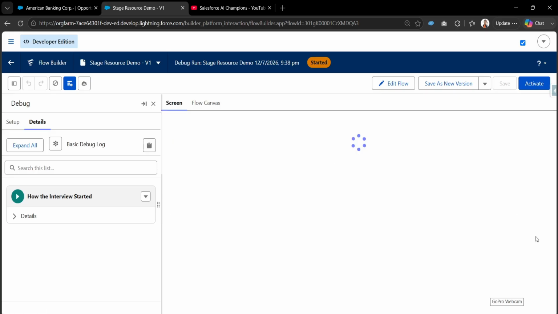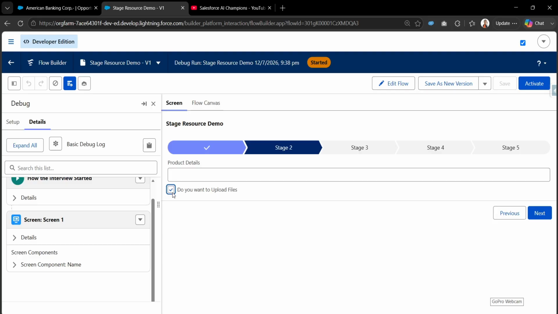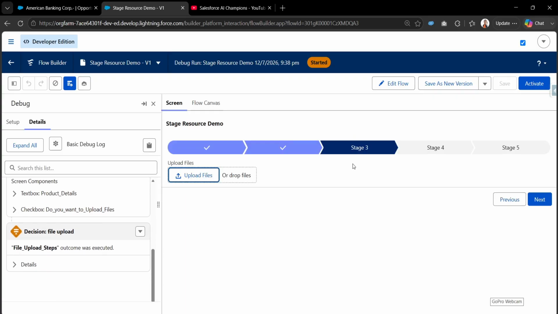So now if I click on next, and I check the checkbox to true, right? Do you want to upload files? Now if I click on next, we can see that we are directly going to stage 3, but still we are seeing stage 5, which we should not be, right? But if I click on next again, we can see the upload files screen is there.